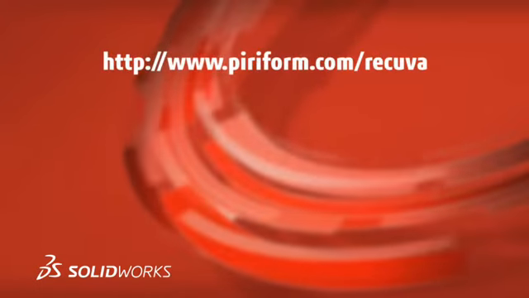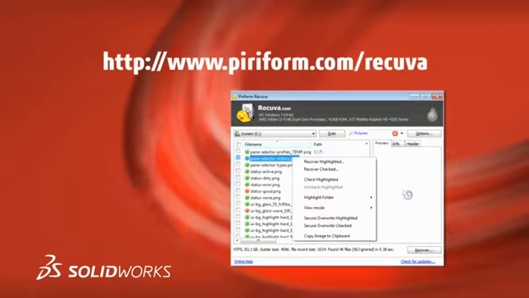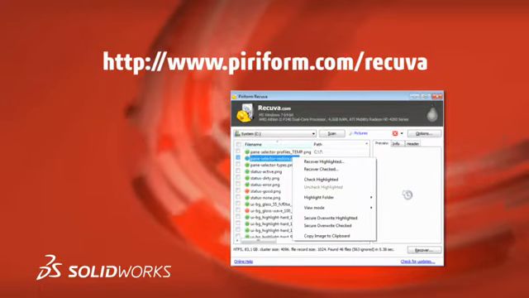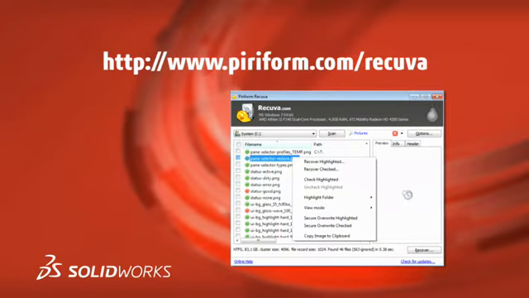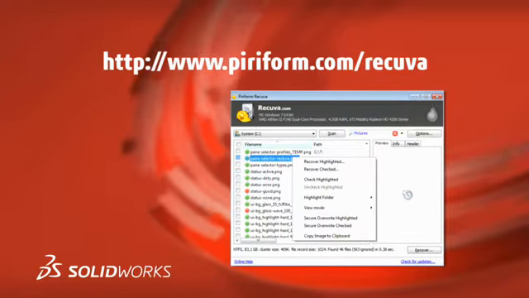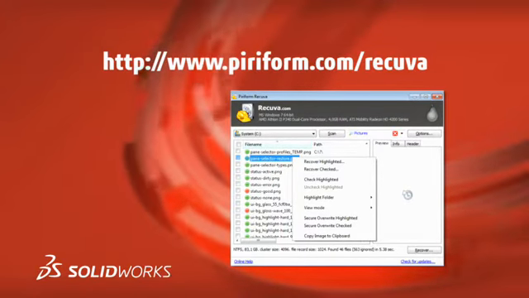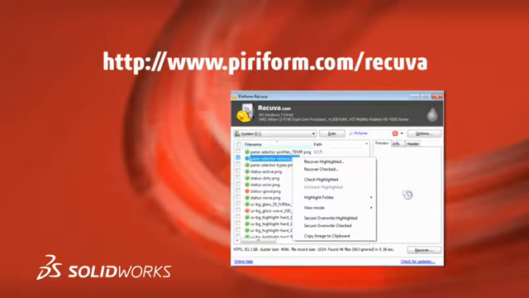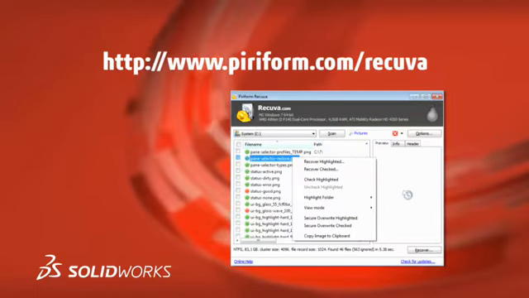The next tool from Piriform, Recuva, can be found at piriform.com/Recuva. This tool can scan and recover deleted files from your computer even after you've emptied your recycle bin. If you remember when we discussed CCleaner, it does a multi-pass wipe. Well, data is actually not deleted until you overwrite it. So unless you run CCleaner, there's a chance you could still recover some deleted information using this easy to navigate tool.